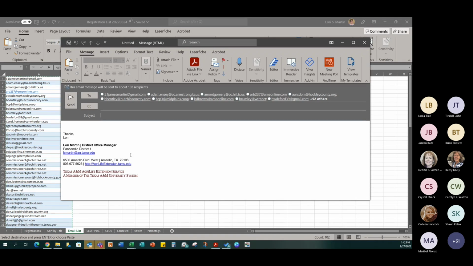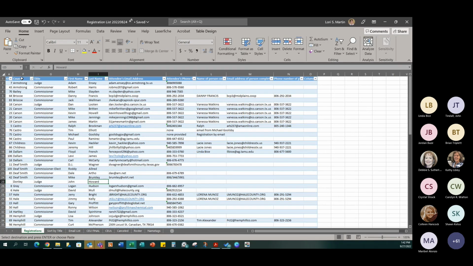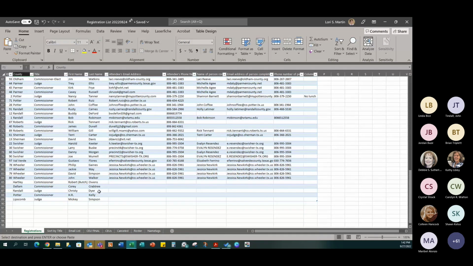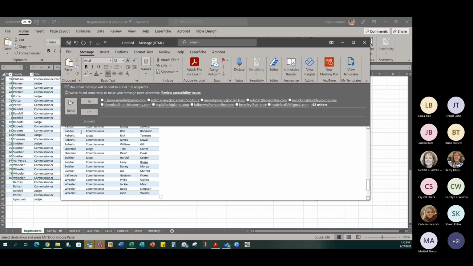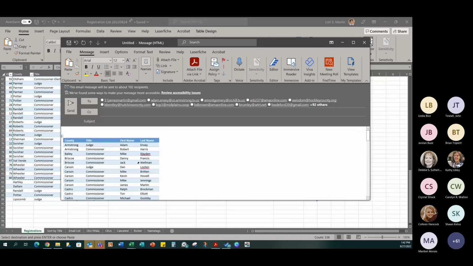Another thing that I use this for, like when I wanted to verify my registrations, I'm going to go back to my spreadsheet, and the reason I sorted by county is because I wanted to say, here are the people who have registered. So I'm going to copy that, go back to my email message. Type in whatever you want to, and then you can paste that right in there. So I sent that out to everybody and I said, this is who we have registered. Is this correct? And then I would get back my emails. So this has been one of the greatest tools for me.